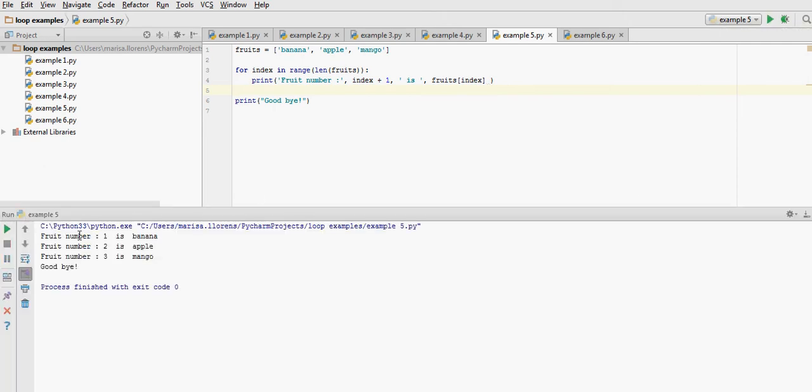We get fruit number 1, which is 0 plus 1, is banana, which is element 0 of the list fruits here. Fruit number 2 is apple, element 1 plus 1 gives us that 2 for display, and then apple is the second element, and fruit number 3 is mango, and then goodbye, just printed once.